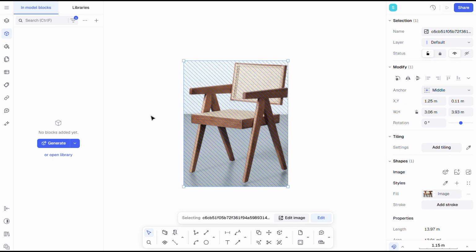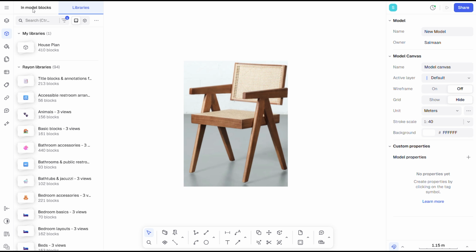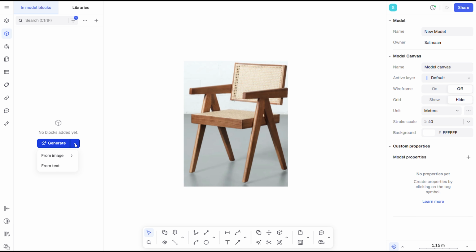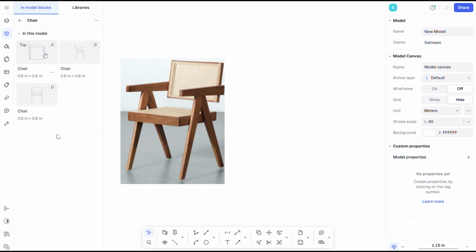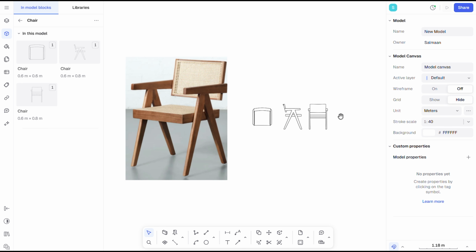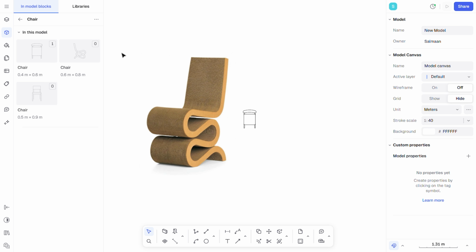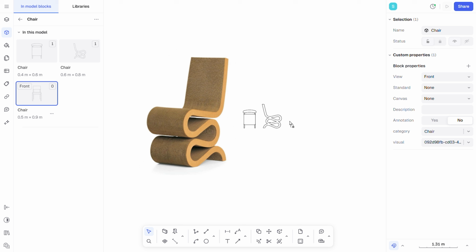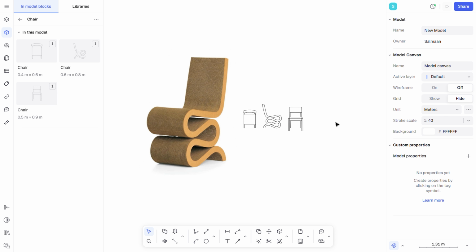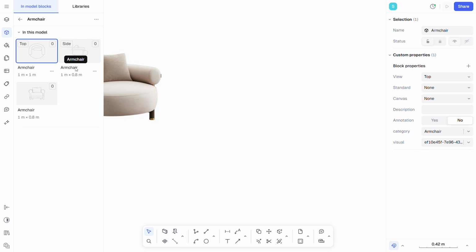Let's create a CAD block of this chair. In the block panel, go to In, Model Blocks, and upload an image. Within minutes, Rayon's AI processes and vectorizes it, generating top, front, and side views automatically. I tested this with a few more complex furniture pieces, and the tool did an impressive job understanding their forms and creating accurate blocks.